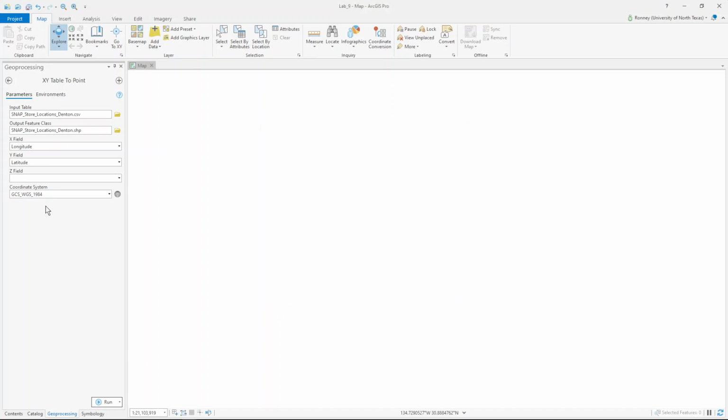Okay, so we've got everything filled out here, and we're going to hit run. It's going to generate a new shapefile. And that shapefile should be added to the table of contents. It's going to run and generate it. It's going to take a second.